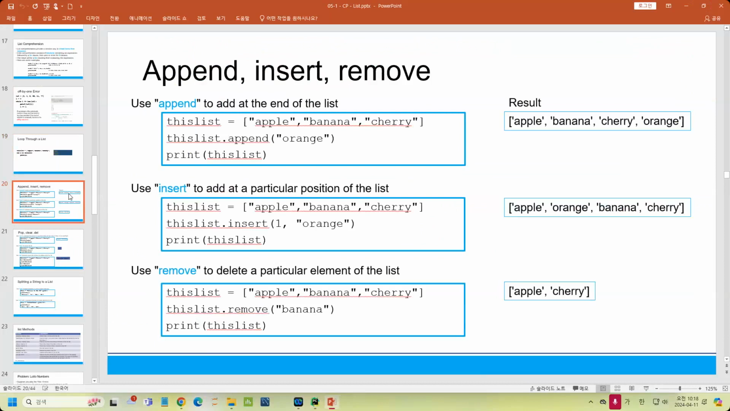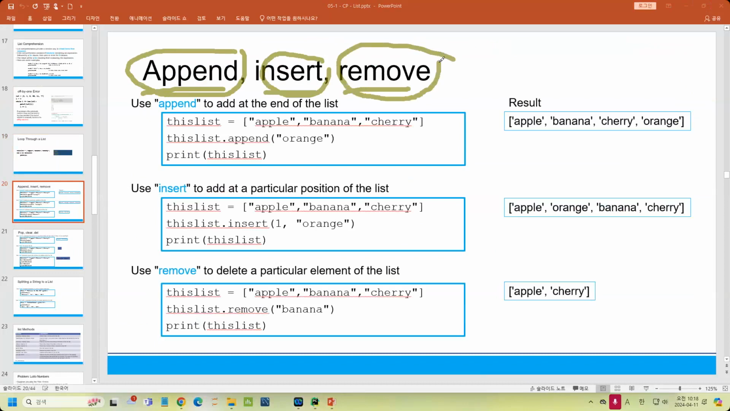Now, we will learn about three kinds of commands. The first is append, and then insert, and then remove. What does it mean by append? Append means we want to add at the end of this.